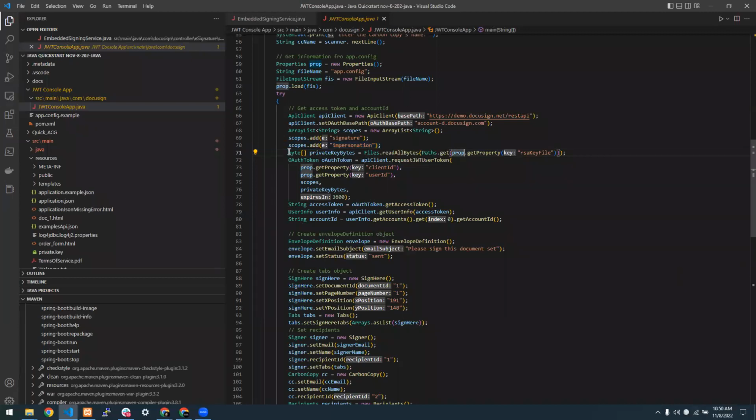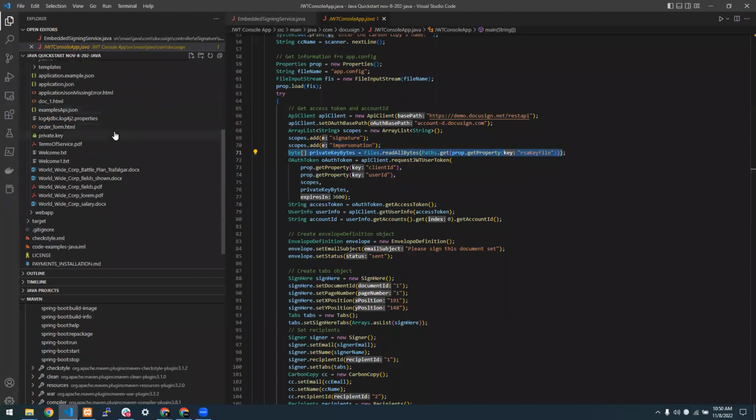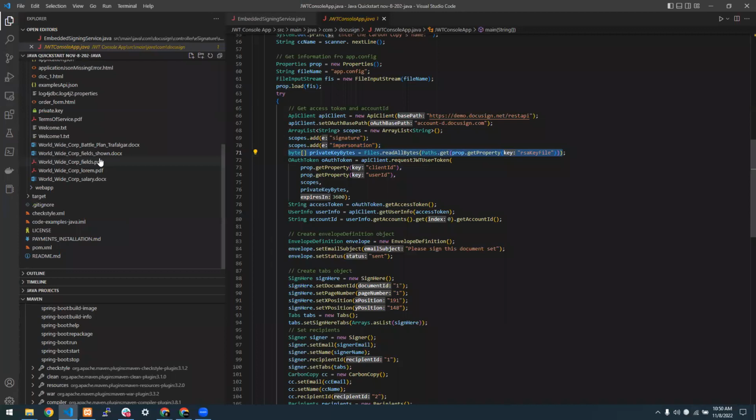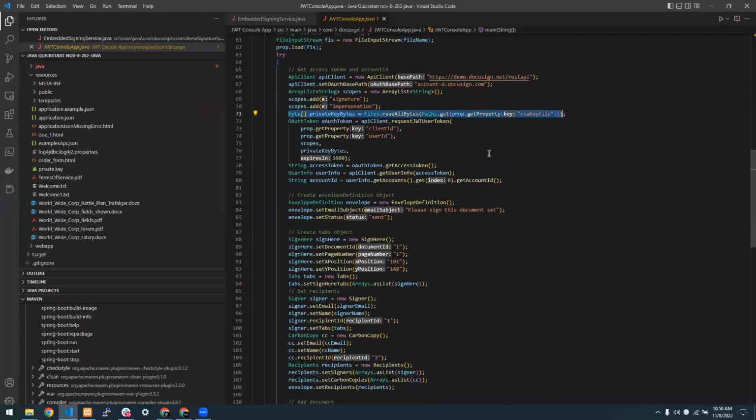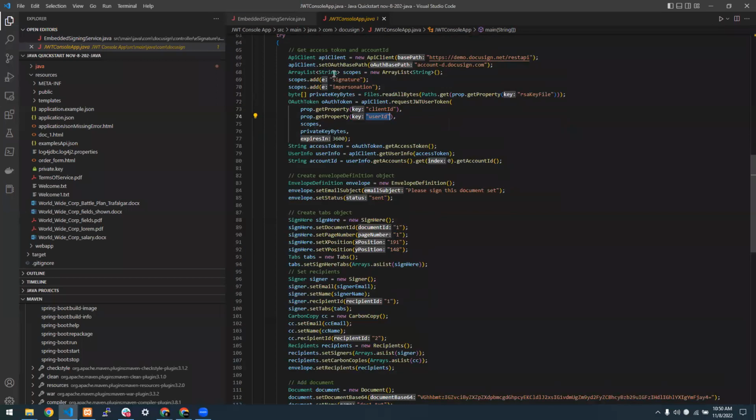And so what we're doing is taking that private key file, that RSA private key file, that's going to be located out a level, in the source resources. And we're then generating that token by using the request user JWT token. That's going to be on line 72 here. And so we're adding the client ID, the user ID, which is that impersonated user, the scopes, which is signature impersonation, and the private key and the expiration time. And this is going to be 1 hour.